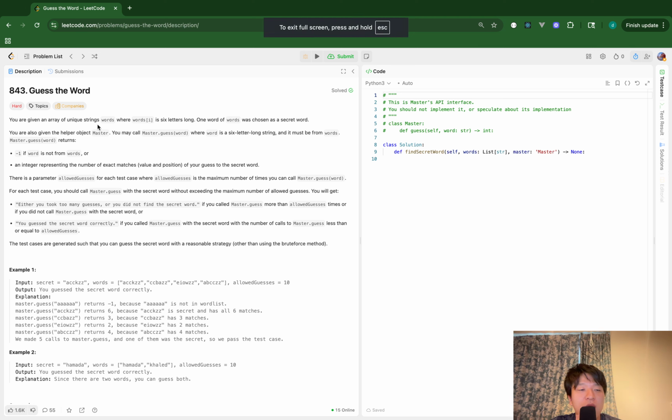Guess the word. In this question, I'm given an array of unique strings, words, and each word is 6 letters long. One word of the words was chosen as a secret word. You are also given the helper object master. You may call master.guessWord, where word is a 6-letter long string, and it must be from words. Master.guessWord returns -1 if word is not from the words, or an integer representing the number of exact matches, value and position, of your guess to the secret word.